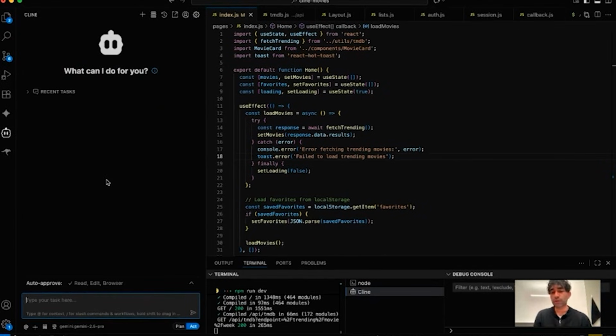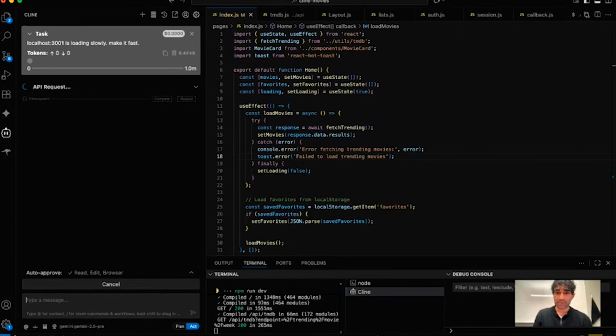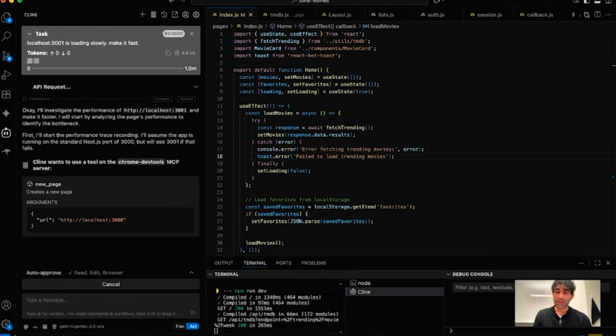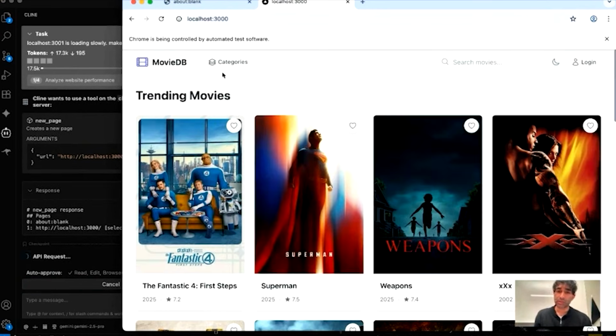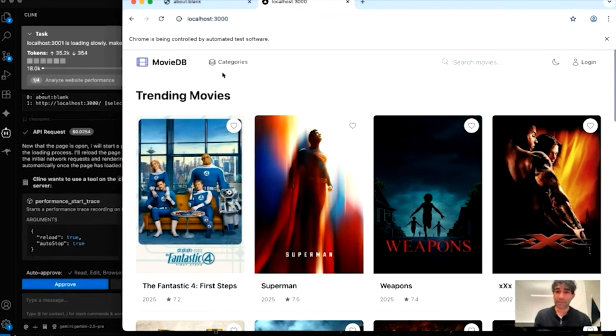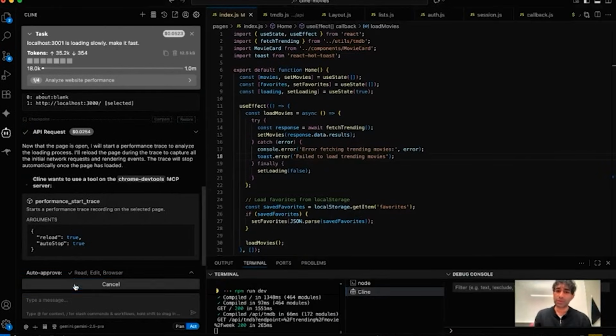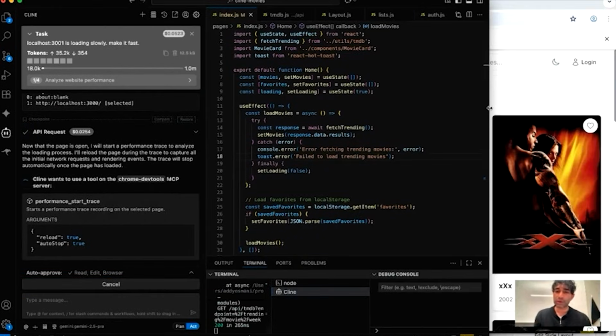So I'm just going to go over to my chat here, and I'm going to say, well, localhost 3001, where I've got this running, is loading slowly. Make it fast. So that's all I'm going to do, high-level prompt, and let's see what happens. So this is the Next.js application we're using, and so we're going to be using Chrome DevTools MCP to make it faster. So it's firing up an instance of the browser. We've got our app running here, and now that it sees the page is open, it wants to run a performance trace using our MCP server.